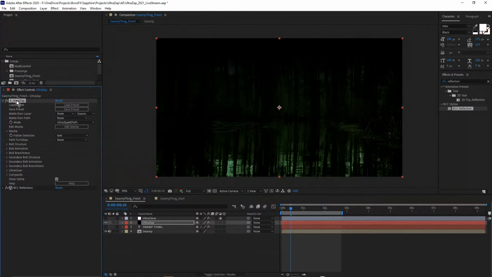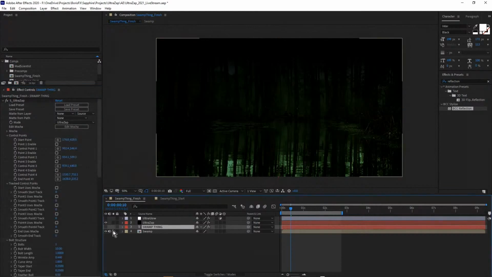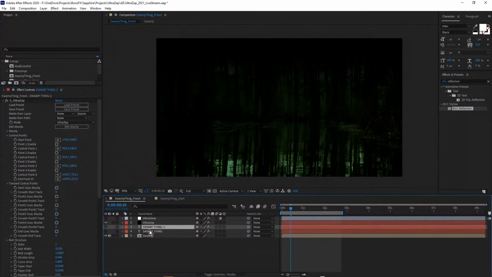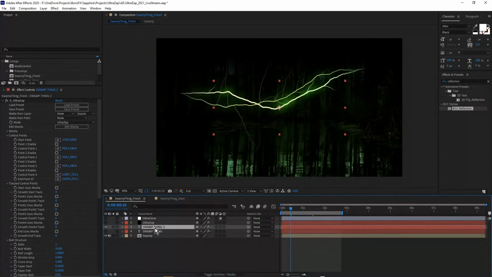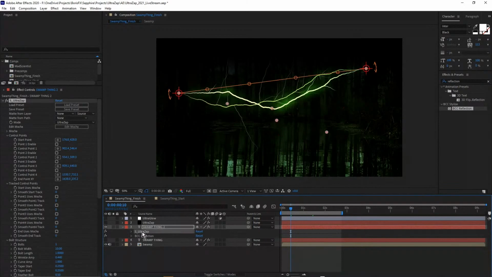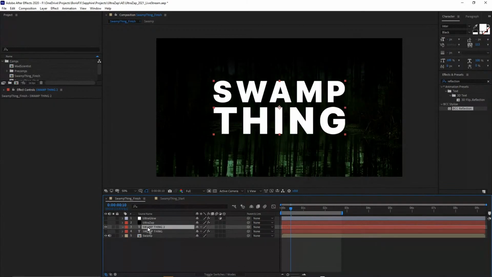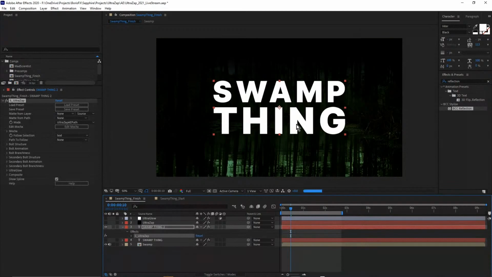What I need to do is copy that. I'm just going to copy this text. Turn it on. And just going to remove this and this. There's my Swamp Thing text. I'm going to paste it. So now I've taken all those settings for Ultra Zap and I've applied it to the text layer.